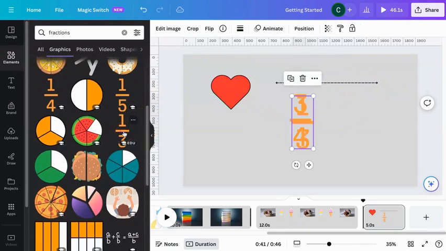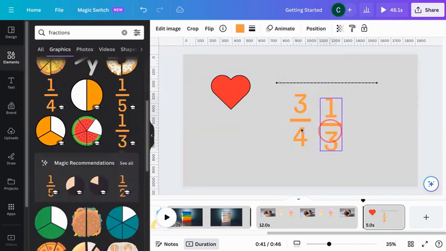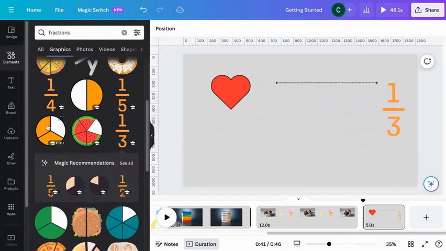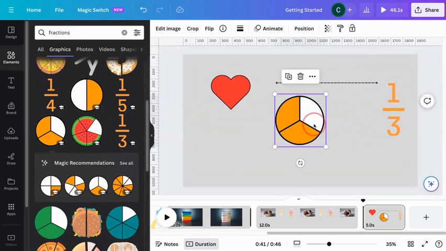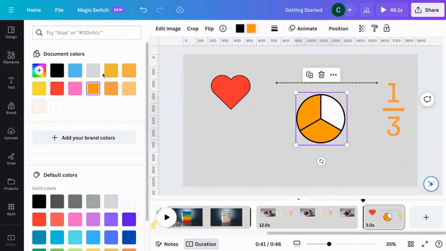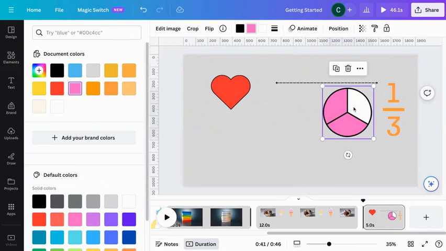So if I wanted 1/3, if I delete my 3/4, delete that, and here 1/3, and then certainly you could change the color if you wanted that orange to be a pink. So something happened, there we go. It just took a minute for it to show up. So now we have 1/3 is shaded white.